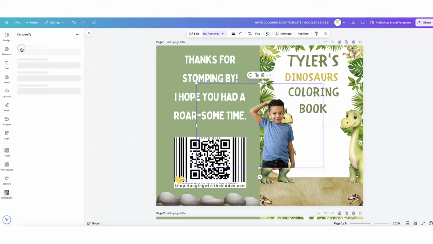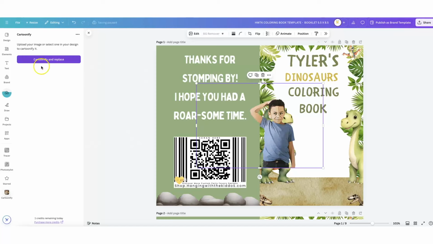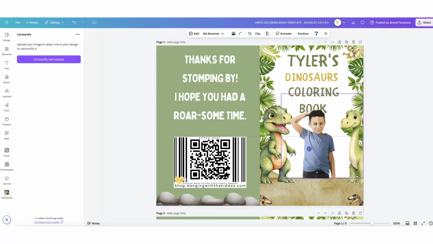I'm going to select it. Next, I'm just going to select Cartoonify and replace. As you can see, it has created a cartoon version of my original image. I'm just going to resize it and place it on the cover of my coloring book.